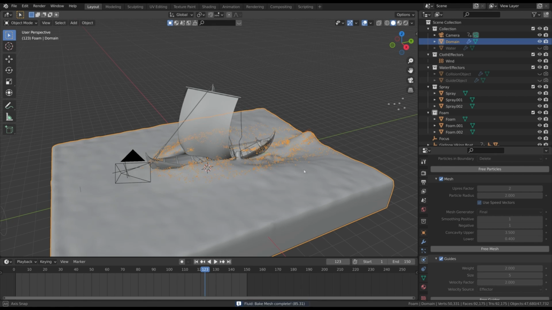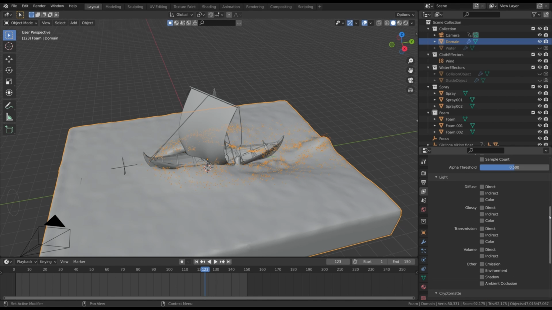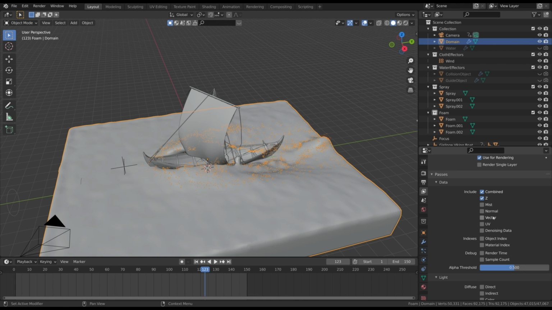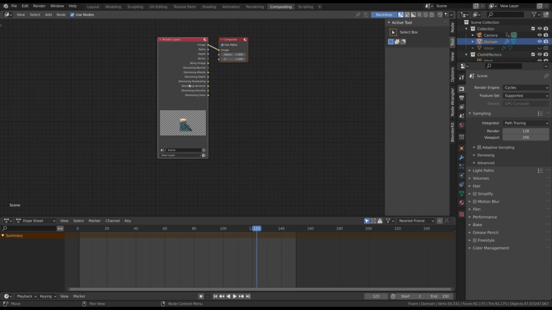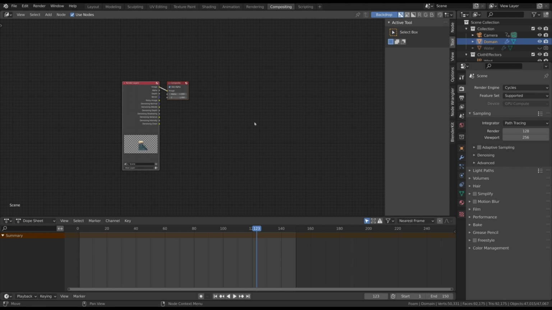Then, open the Layer Properties tab and check the Vector attribute. Also, check the denoising data. Now open the compositing view. Here we have to add a basic compositing setup that is useful to add some motion blur and also to reduce the noise. Click on the Use Node checkbox.